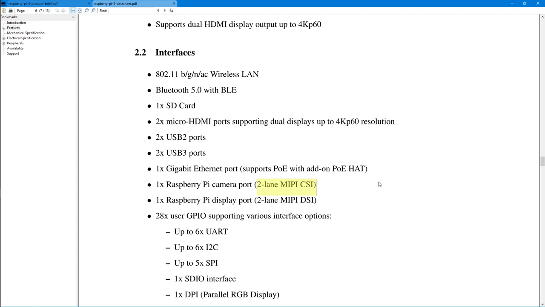On the Pi 4, it's a two lane MIPI. MIPI is a standards organization that defines the camera and the display interface for mobile devices. So the CSI is the camera interface and the DSI is the display interface. The two-lane version has more bandwidth available for the camera and for the display, so that means higher resolution camera sensors and higher resolution displays. The Pi 3 just has a single lane camera and display interface there.